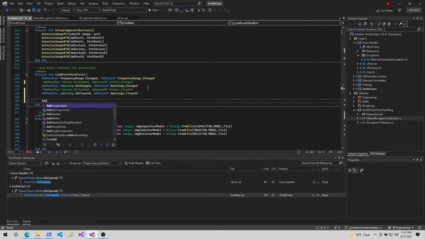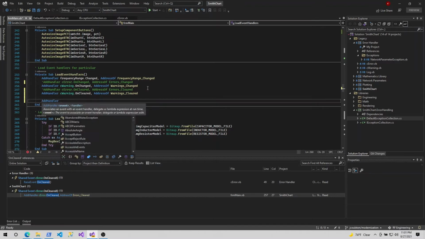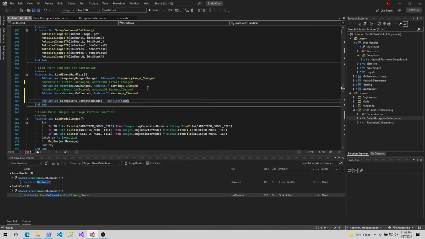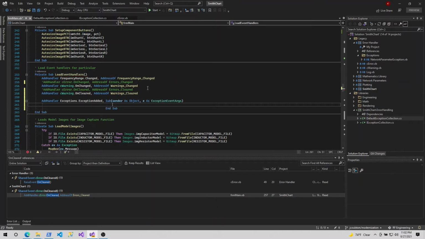So what we're going to do is add a handler for exceptions.exception added. And we're going to have to use a lambda statement here. So we're going to say lambda sender as object. Actually, this only needs to be a routine, so we'll do a sub. And it's going to be e as exception event args. Okay, we'll just do it here.